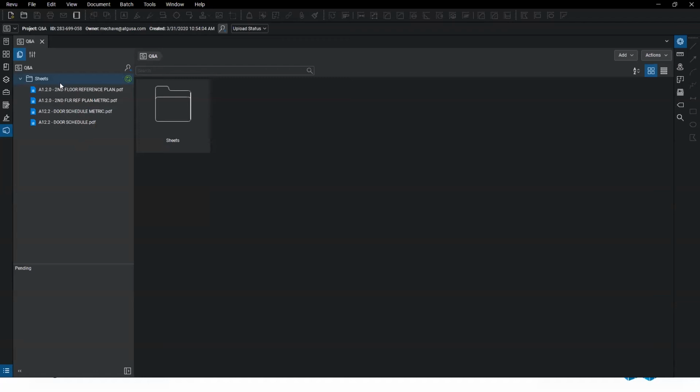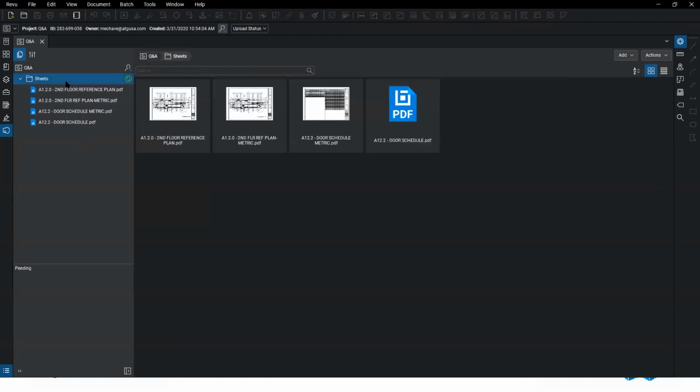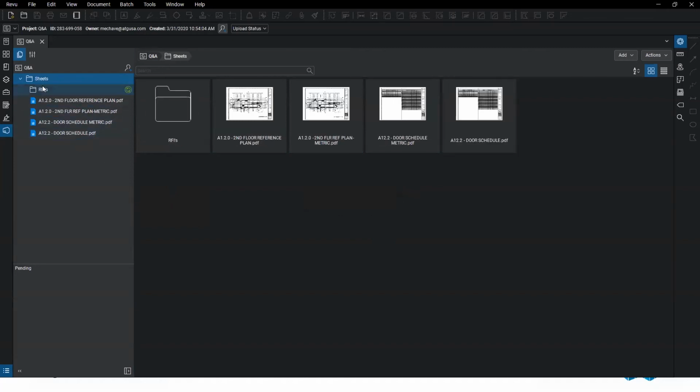And maybe I wanted to add a new embedded folder. How do I do that? You want to make sure you're selected on the folder itself, and you can see your file documents here. And from here, I'm going to add a new subfolder. Maybe I'm going to do images, or let's just do RFIs. And from here, I have created now a new subfolder that's embedded in this folder of sheets.